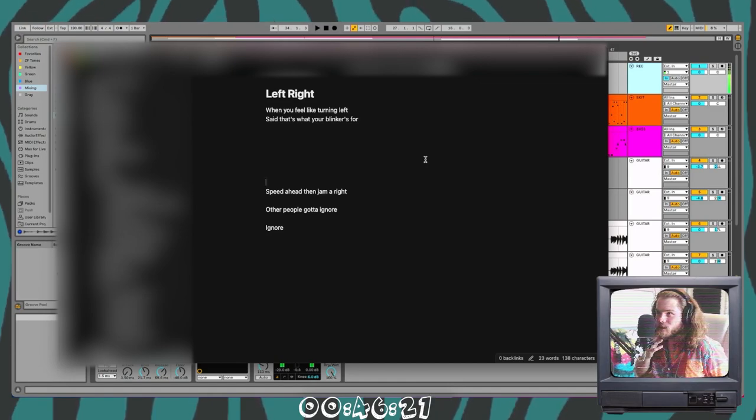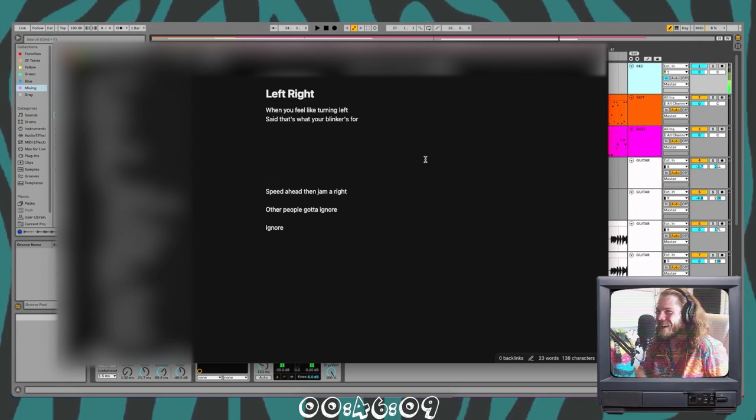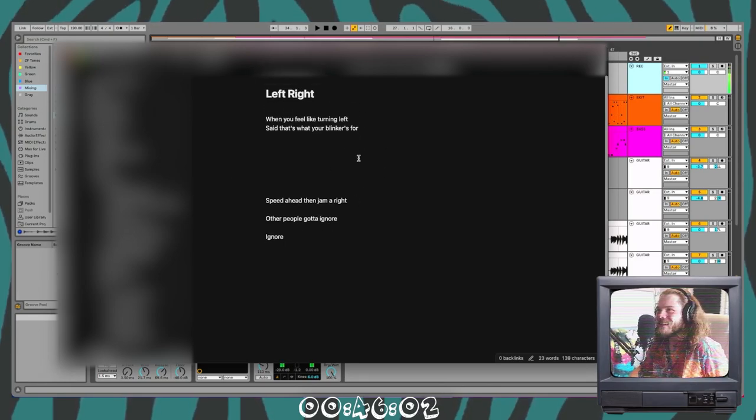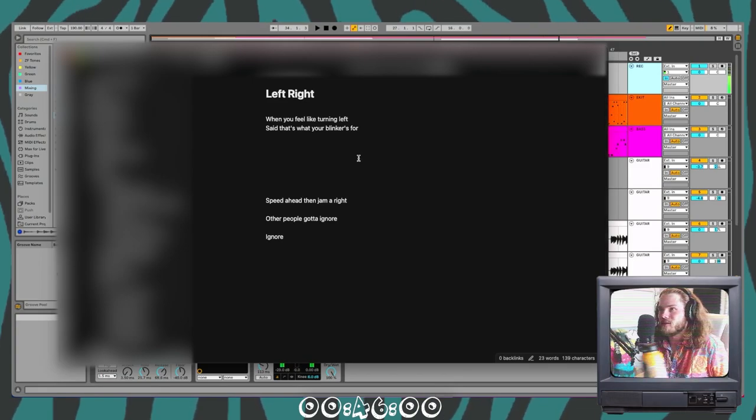I think somebody cut me off in traffic and got me mad, so I wrote this line. It didn't have a rhythm or anything, I just put this down. I think I'm going to go with this because this is a Fwompy beat, okay? And I think it deserves a little lightheartedness.